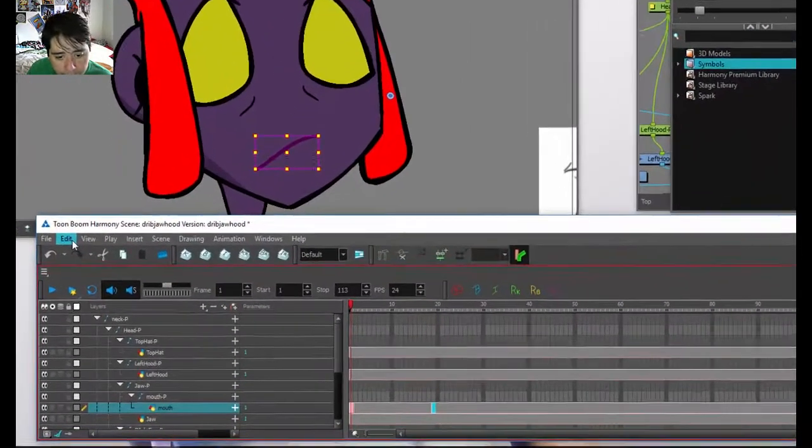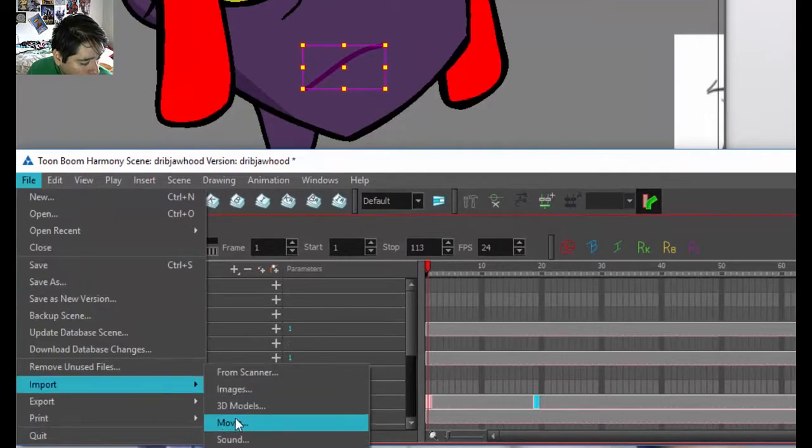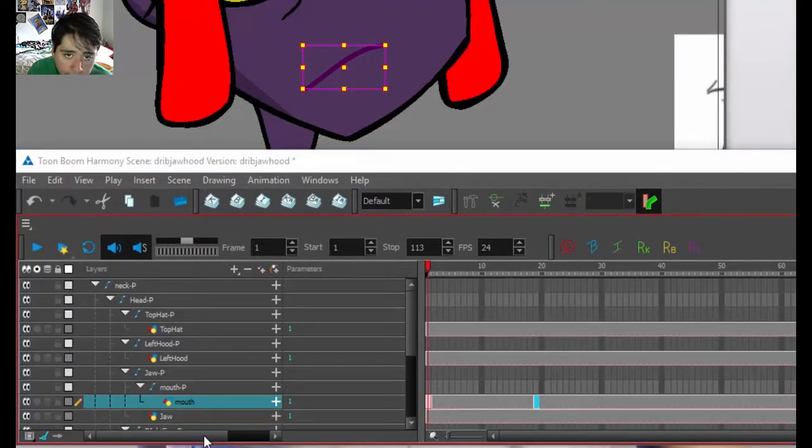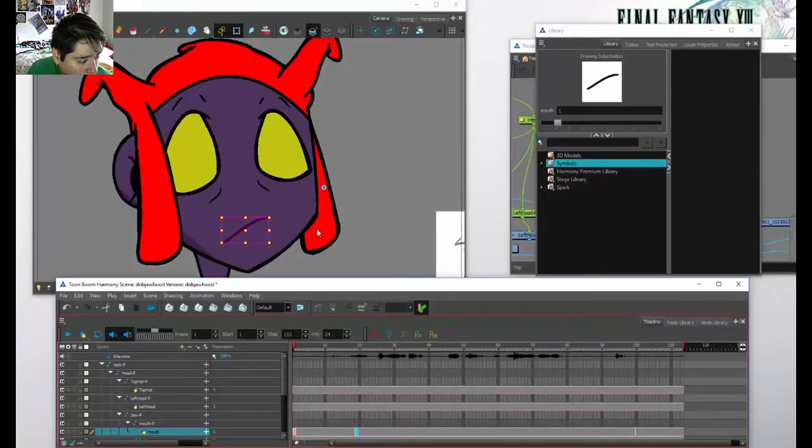So first of all, we need our audio. So we're going to hit File, we're going to hit Import, and we're going to go to Sound, and we're going to get our sound file. This is a pre-recorded sound that I got from my brother. He recorded the voice. So we click on Alien Voice, and then bam, it automatically comes here. You can scroll through it. You can click play. Hello there. Welcome. How are you doing? And that's the audio.